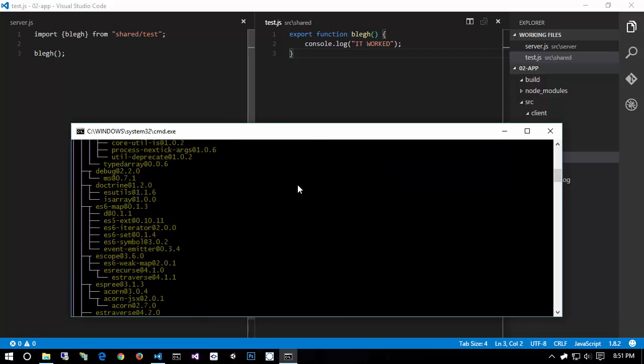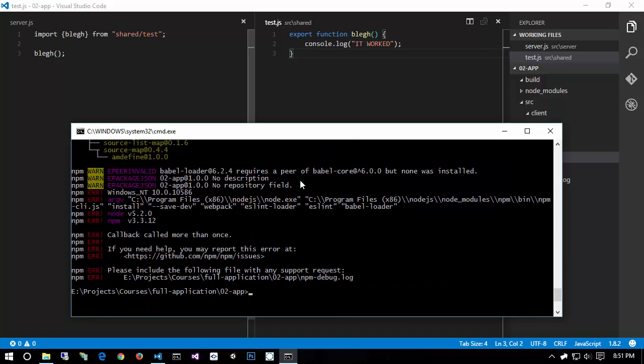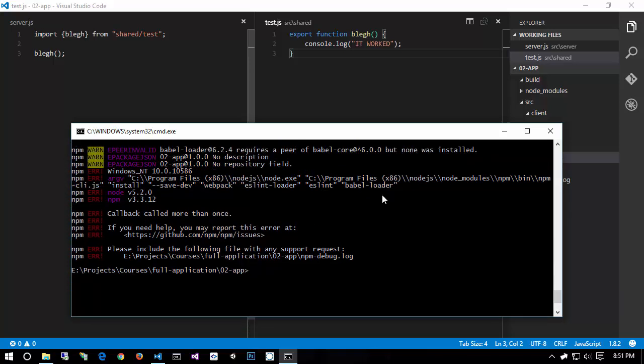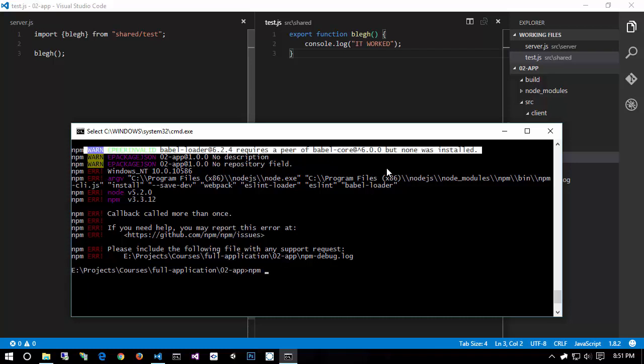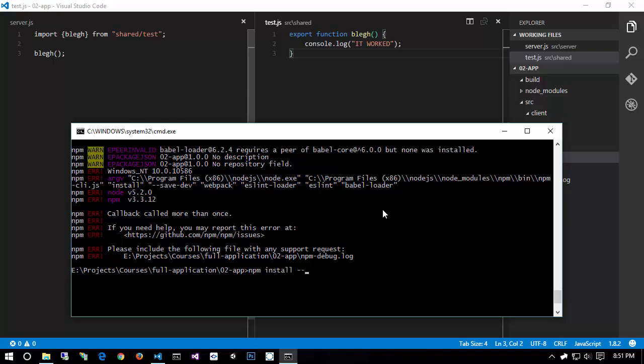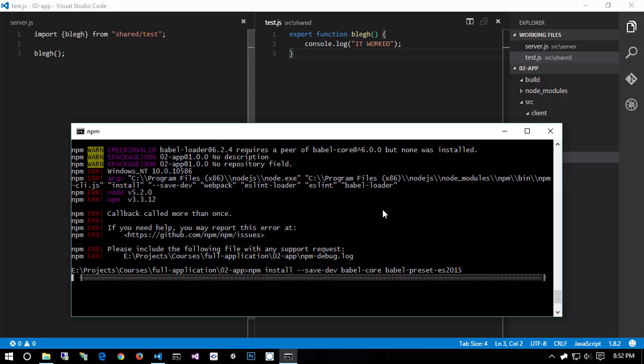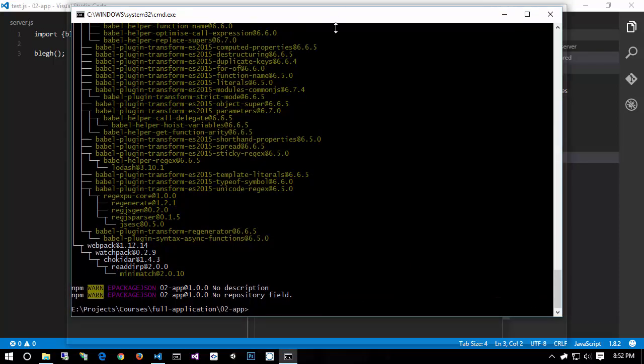So I'm going to scroll down to the bottom here, where it'll probably warn us again about our unmet peer dependency. I guess not. And I'm going to say npm, oh, it does. It says Babel loader requires a peer of Babel core. So all this means is I have to also install Babel core. That's all. If you ever get this warning, make sure you follow its advice. So I'm going to say npm install --save-dev Babel core, but I'm also going to grab Babel preset ES2015. And Babel preset ES2015 is going to contain all the transformations we're going to use to convert our standards compliant ES2015 code into ES5 code. And yes, it will take a few seconds to install.